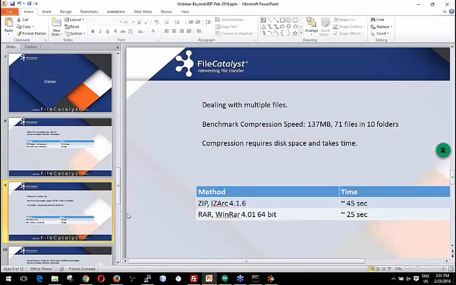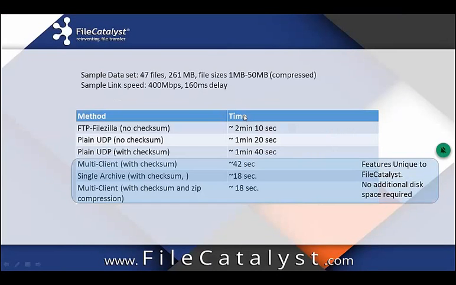So what does this mean at the end here? I compiled a little table for you. Here you have the FileZilla transfer of this file set, which took 2 minutes and 10 seconds. Plain UDP took 1:20.